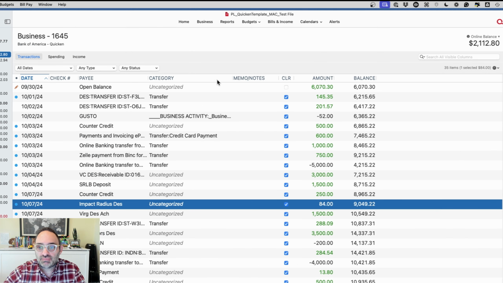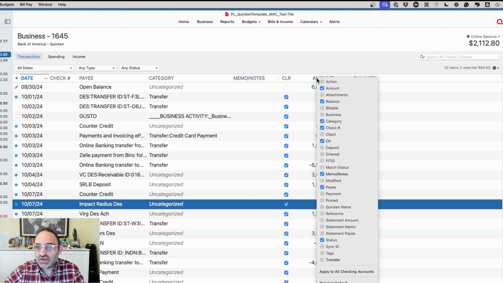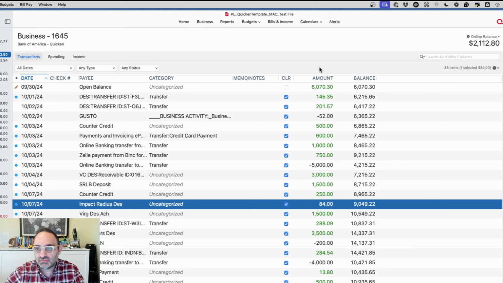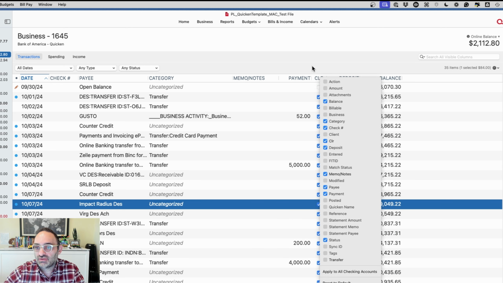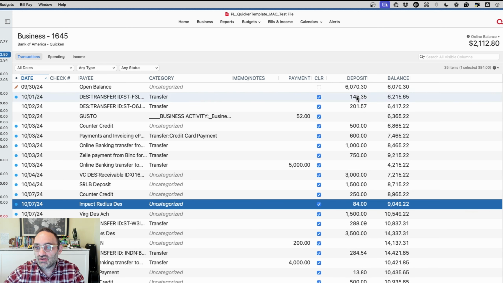It might be kind of limited, like payee, category, clear. This is important. We'll talk about that a little bit, and then it'll just show the amount and then the balance. So when you use amount versus payment and deposit, you get a positive or negative number for deposit or expense. I like to take amount off and put on deposit and payment because I like to be able to quickly see that something's a payment or deposit.